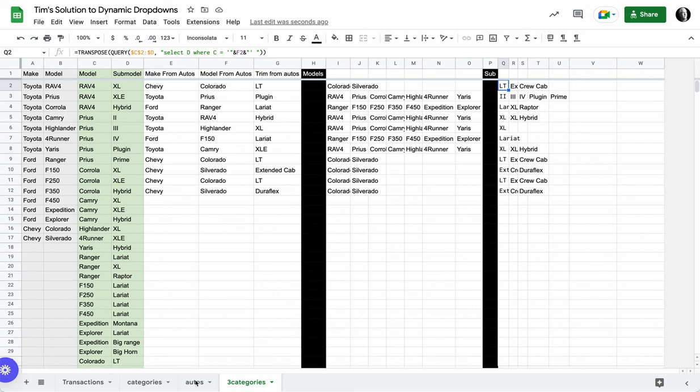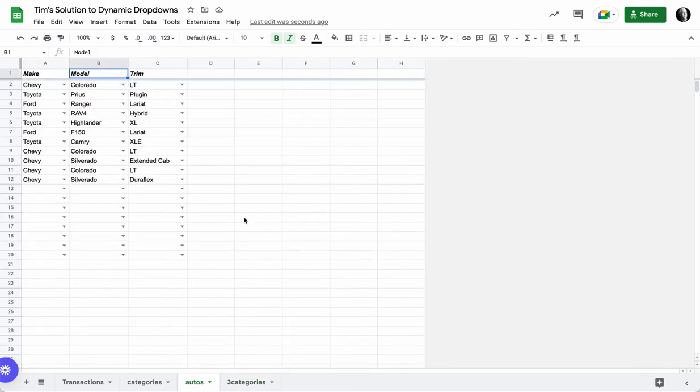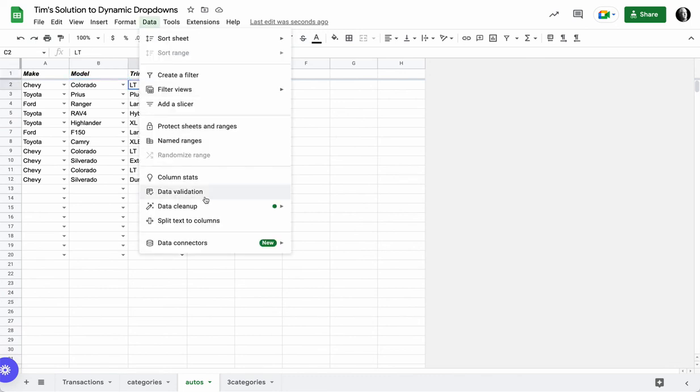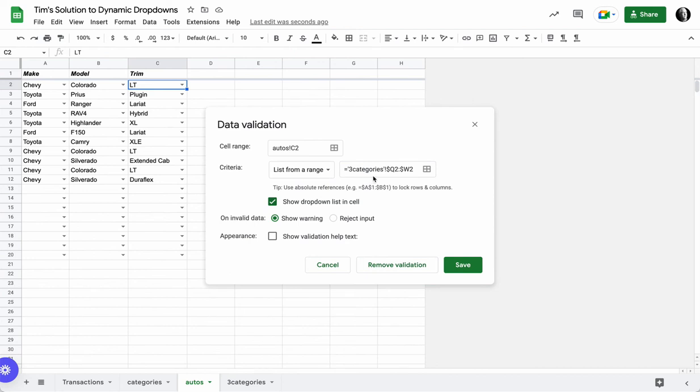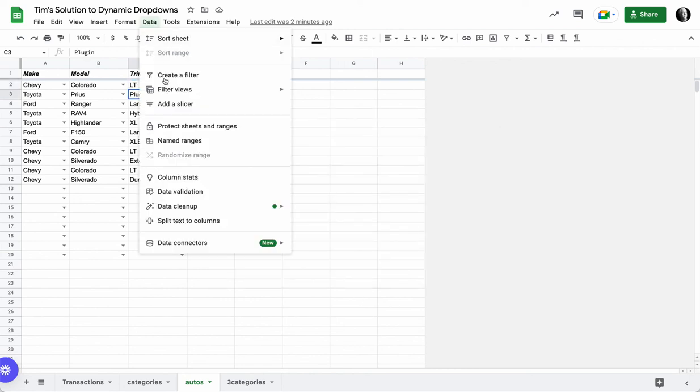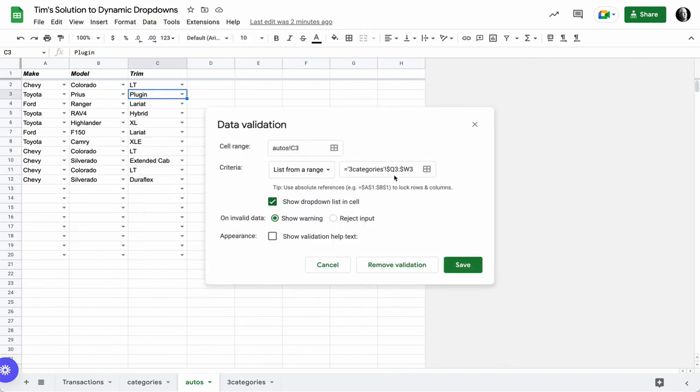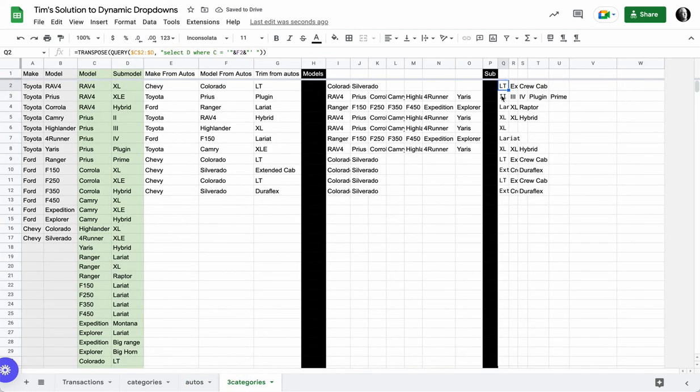And then back over here, what we're doing on the Autos tab, if we take a look at this data validation, it's a list from a range. It's from that categories tab. It's Q2 to W2. Notice we're not locking the row, so I can drag that data validation down. And then when you look at the data validation from this row, it's Q3 to W3. So I can look here and say, okay, Q3 to W3, that's going to be those. This is going to be the first row because I've chosen the Chevy Colorado.